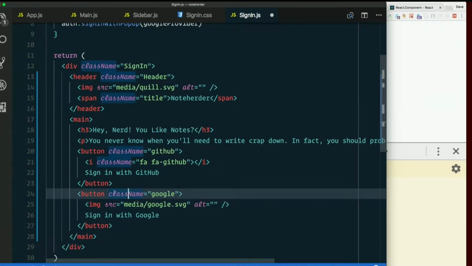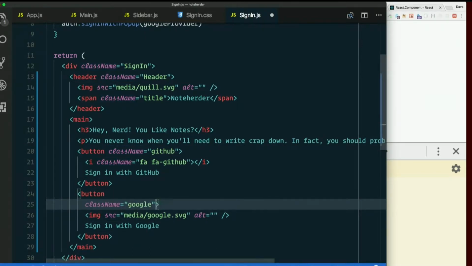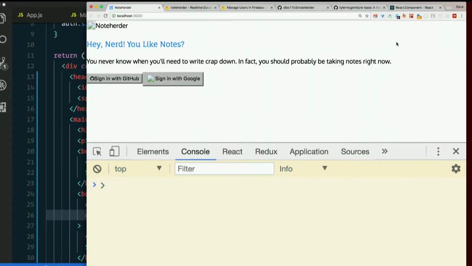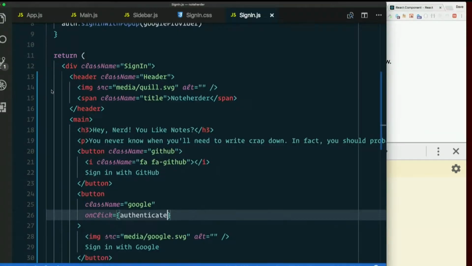Here's my button again. On click, authenticate. How's it look? We've got some broken images, but so how did we do that before?